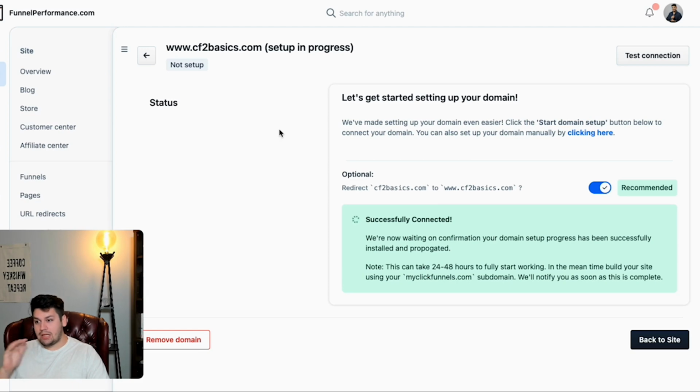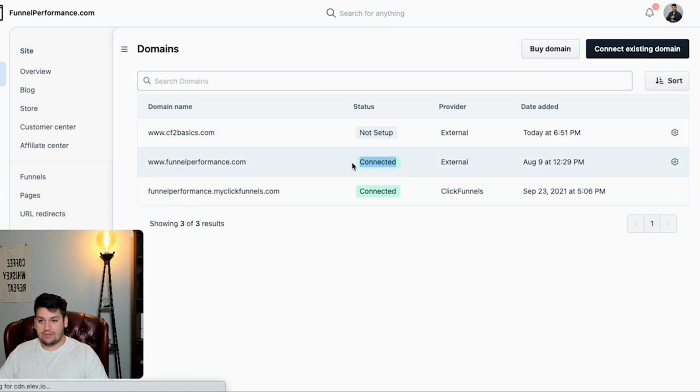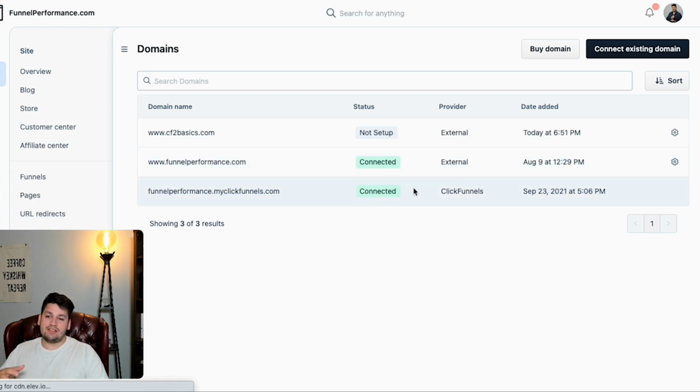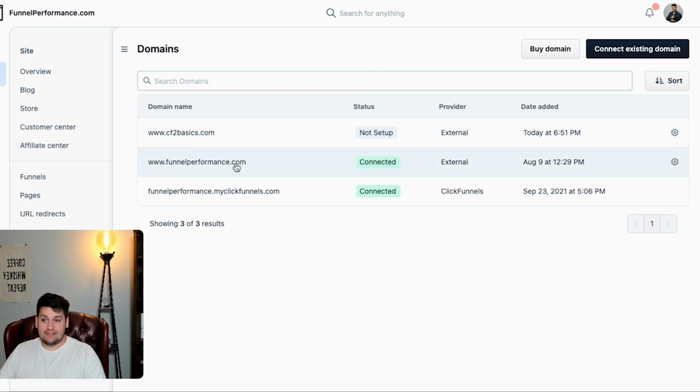I'm going to go back to my domains index and show you guys what a successfully connected domain looks like here. So funnelperformance.com is successfully connected, as well as my pre-configured funnelperformance.myclickfunnels.com subdomain. This comes connected out of the box. This one I've connected successfully. This one is in the process of being set up. So guys, from here, it's basically just a waiting game. ClickFunnels and Entri are going to do their work in the background to set up this domain. They're going to secure an SSL certificate for you, as well as tie up all the connections in the background. And very soon it'll look just like this row right here, which is a successfully connected domain.